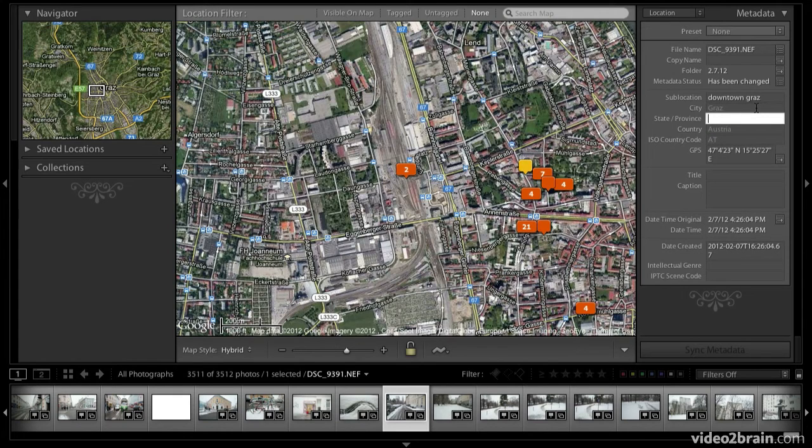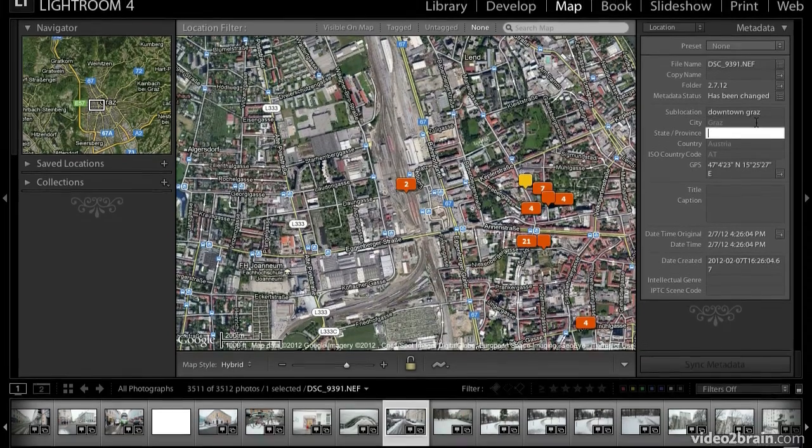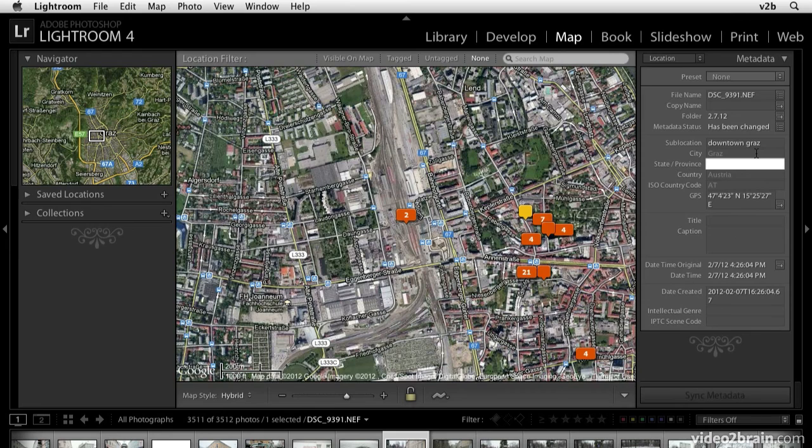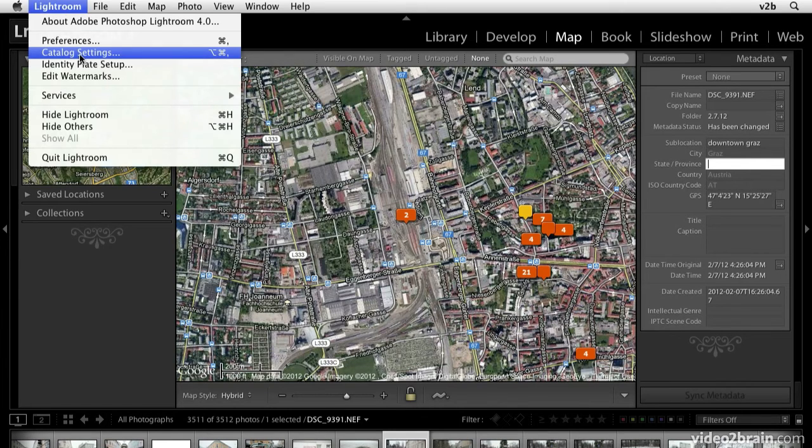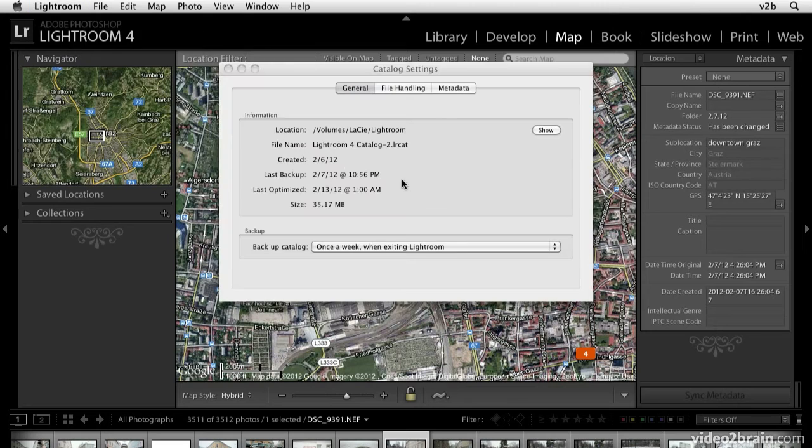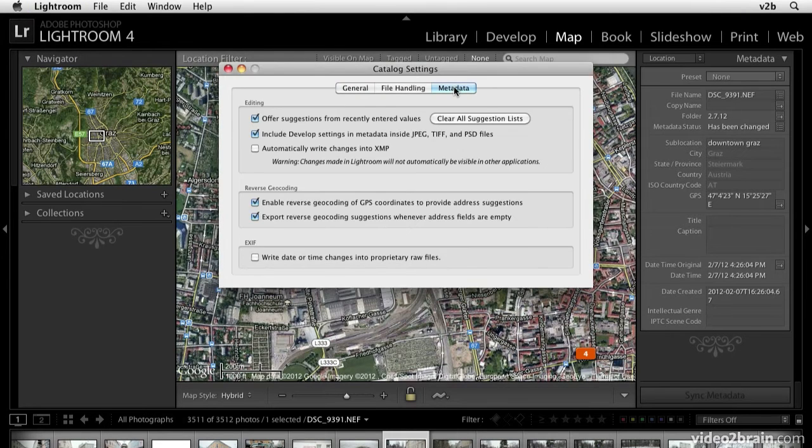So what if you don't want this relationship between Google Maps and Lightroom? At the very beginning, you could have declined, or let's just say you accepted that relationship and now you changed your mind and you really don't want Lightroom communicating in this two-way street with Google Maps. So what we need to do is go into the Lightroom preferences, actually the catalog settings, as I'm doing here, under metadata. So right here, under reverse geocoding, you can see I have this checked, and this is enabling the reverse geocoding that I was talking about.